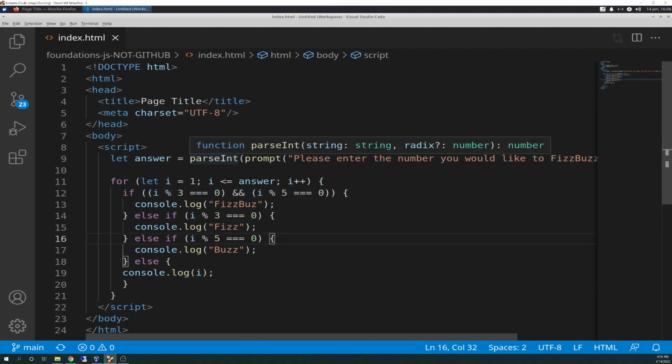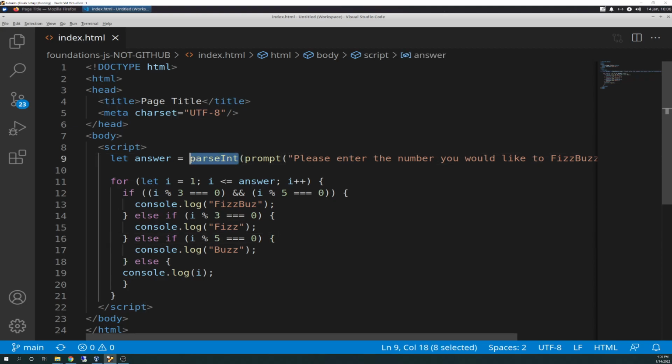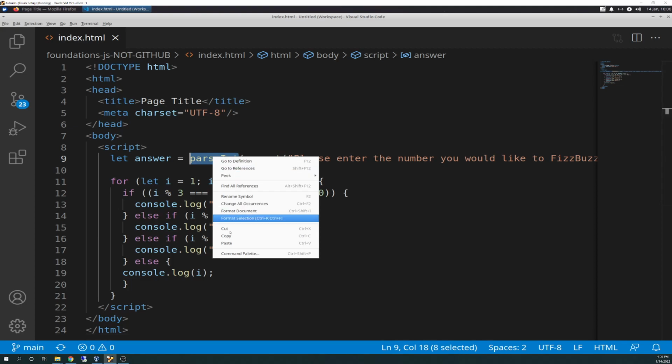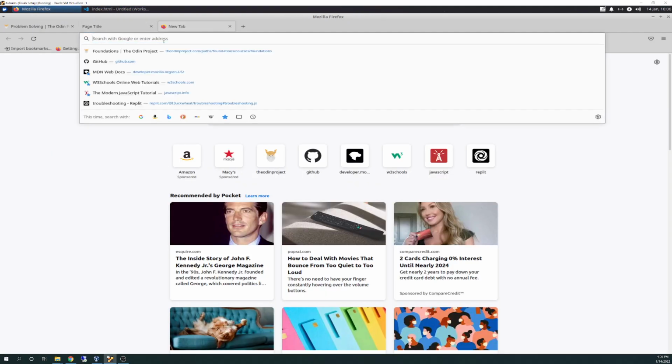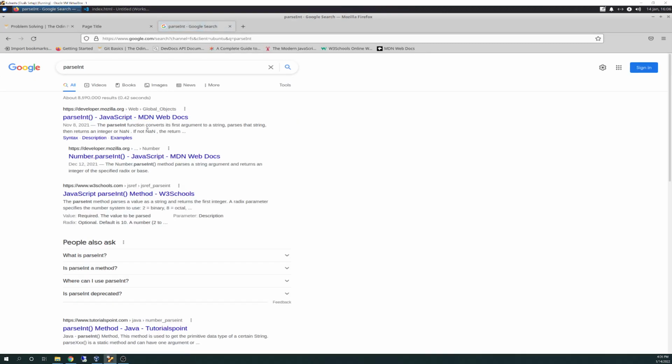So yeah, I got a couple seconds here. Let's see what parseInt is here, since we have a moment. The parseInt function converts its first argument to a string, parses that string, then returns an integer or NaN. Okay. So yeah, it parses that string and returns an integer.